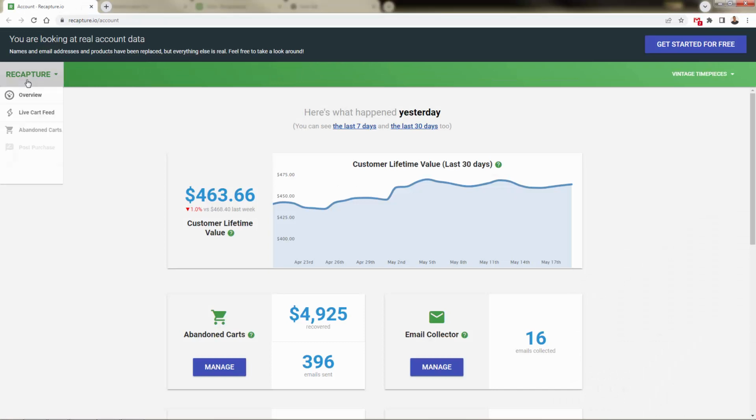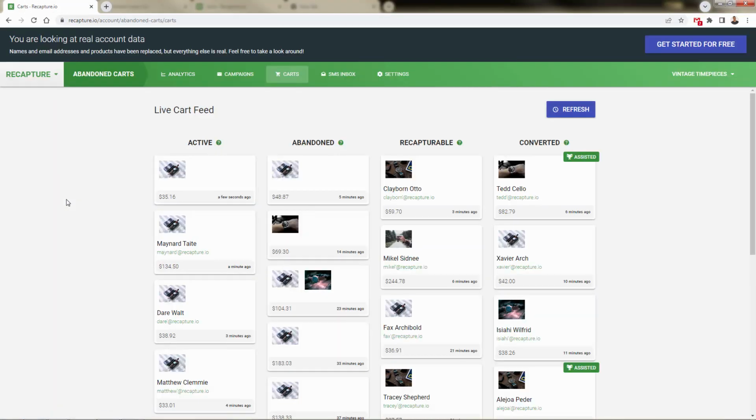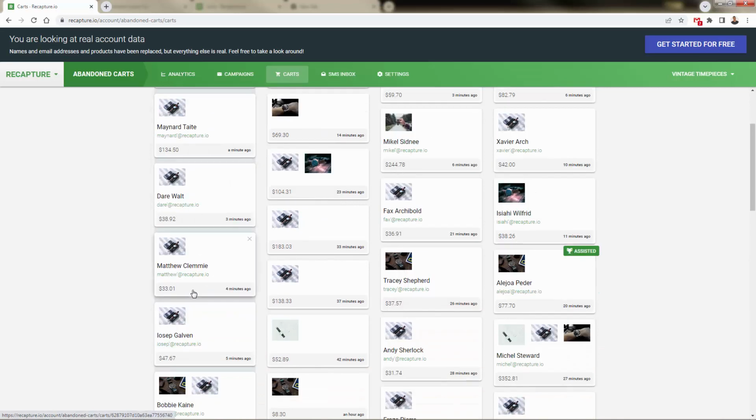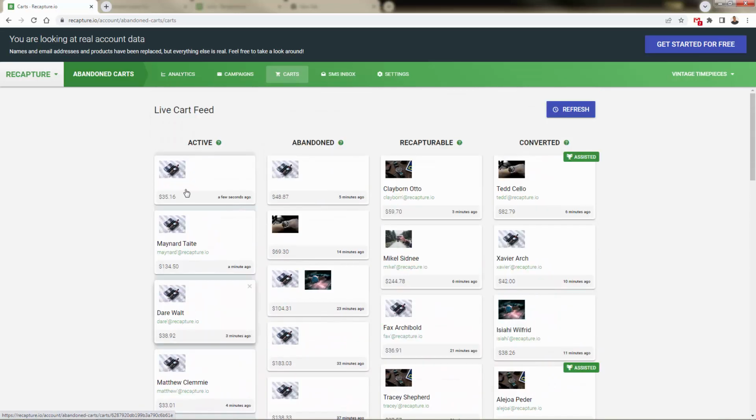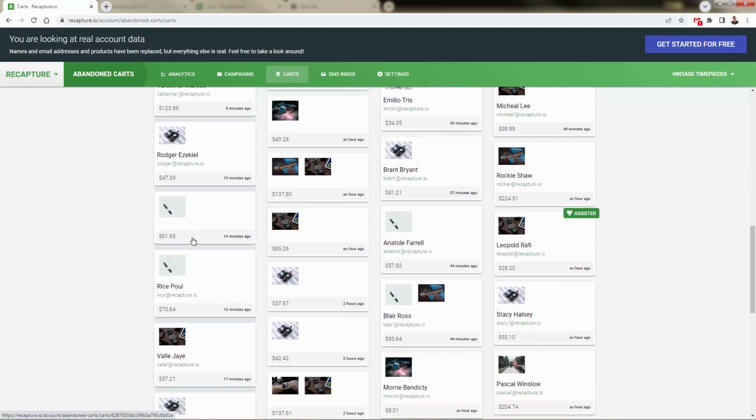So here's a dashboard with a lot of data inside of it. I'm going to come over into the live cart feed. And this is incredibly powerful here. What we're looking at are live cart sessions, meaning these are actual times people have put in their information, added products into cart, they just didn't check out. So look at all the money that's literally left on the table here.